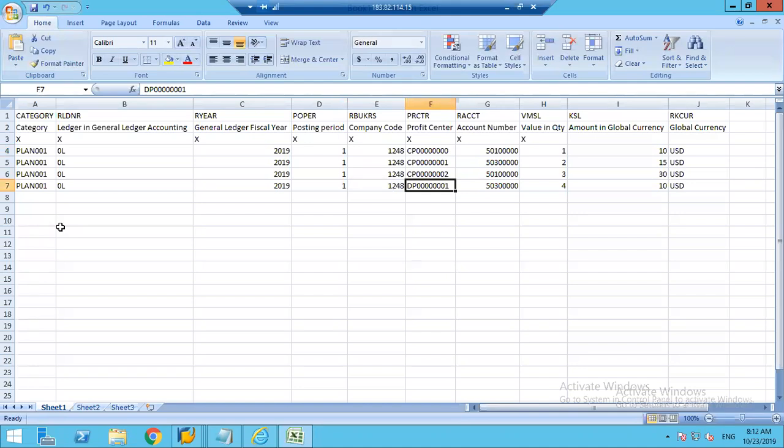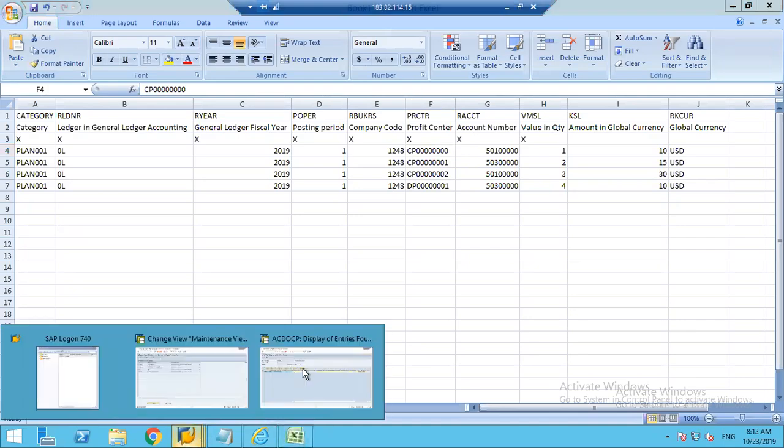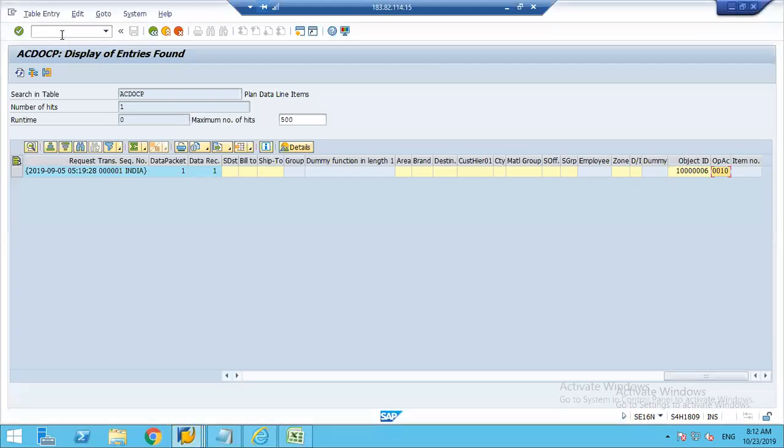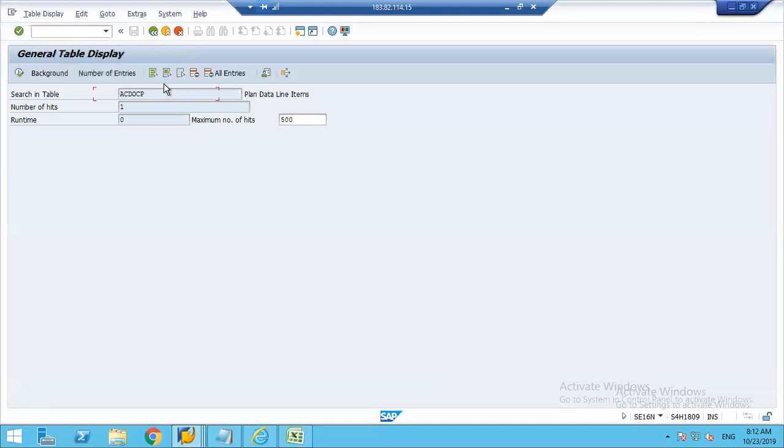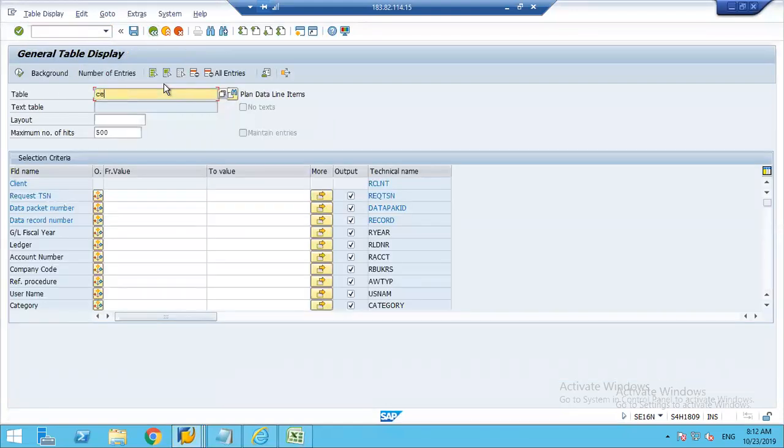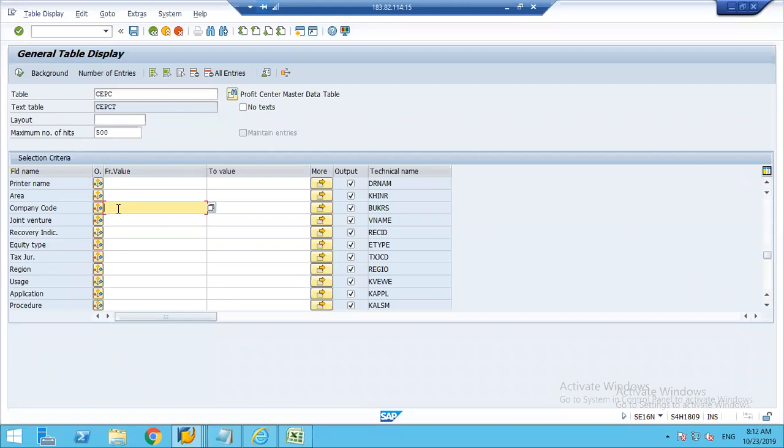And profit center. What are our profit centers? Let us pick up the relevant profit center. I'll pick up from the CEPC table. I will say company code. Company code is going to be 1248. Okay, just execute. No values.